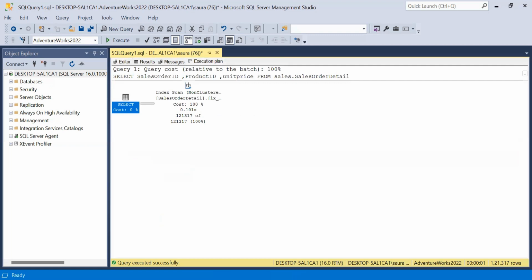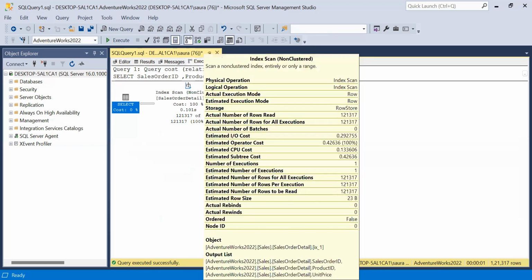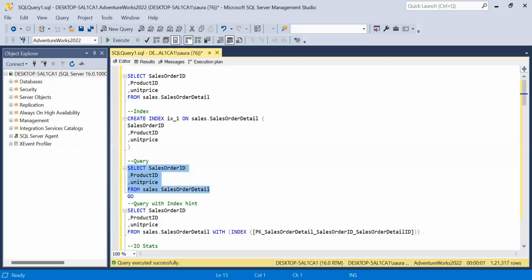And this time again, I can see two operators. But instead of clustered index scan, I can see index scan operator. And you can also see under the object that it is using my index, which I have created just now. And it is ix_1. Now, it is using my index, which is very, very good, but is it improving the performance of the query?